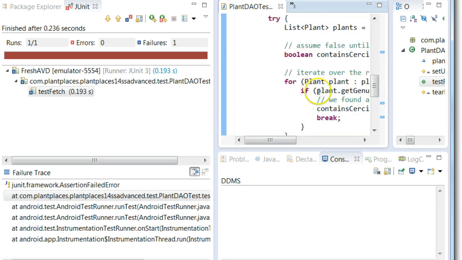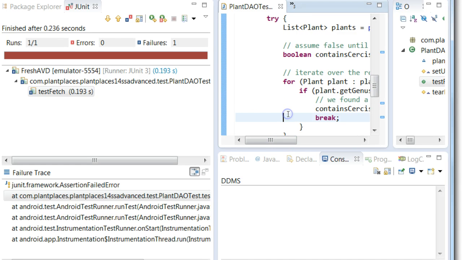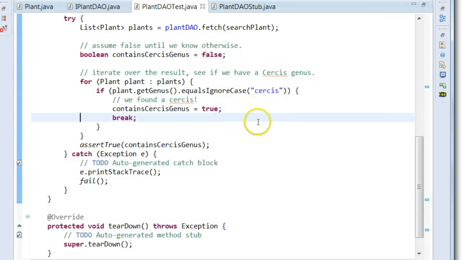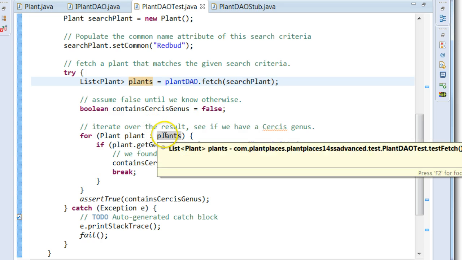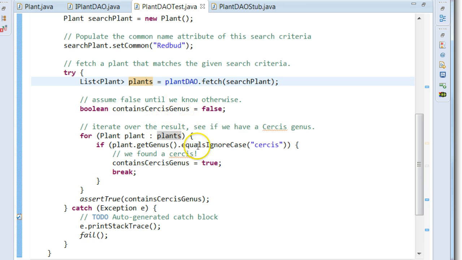We caught an exception because, let's take a look, when we called this method, it returned null, and then we tried to iterate over null. That's not going to work.